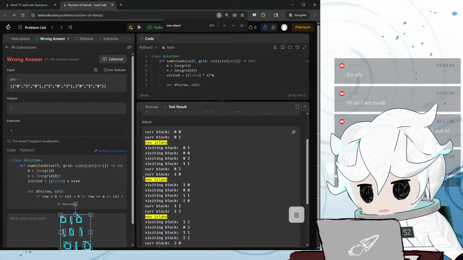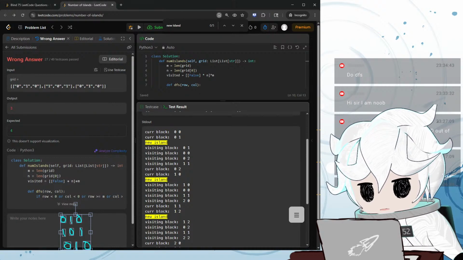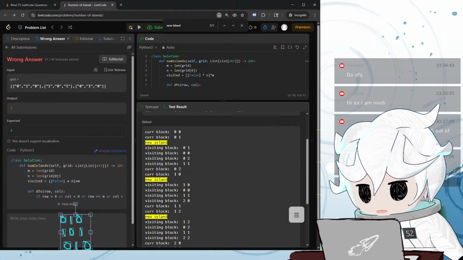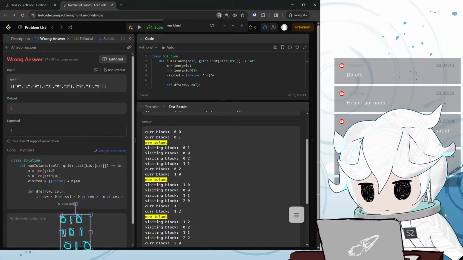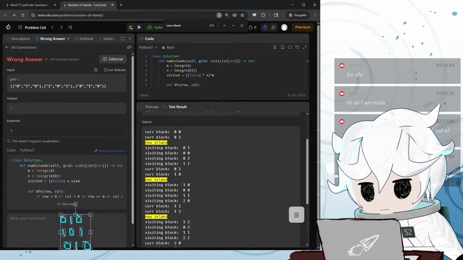So we start out over here, 0, 0, 0, 1. We deem this as a new island, so we visit 0, 1 first, then 0, 0, okay. And then 0, 2. Wait, 0, 2. Yeah, makes sense. And then 1, 1. And then we move on. Current block is 0, 2. Current block is 1, 0, okay.